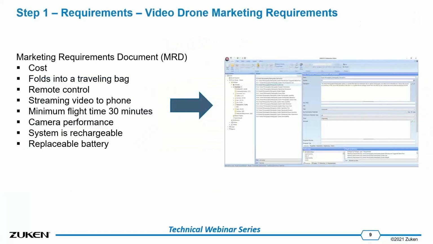Okay, as I pointed out in the process flow, the first step in this is collection of requirements. And in this case, we're going to talk about the video drone and potentially marketing requirements that come in and define what marketing thinks we're looking for. And they're the best voice of our customers, so it's good that they've collected the information. So some of them here: cost, folds into a travel bag, they wanted it to be remote controlled, streaming video to the phone, and so on and so forth. This is a starting point for requirements.